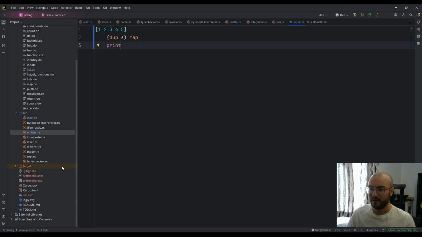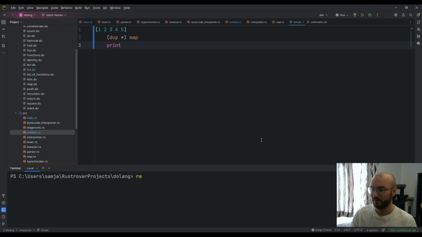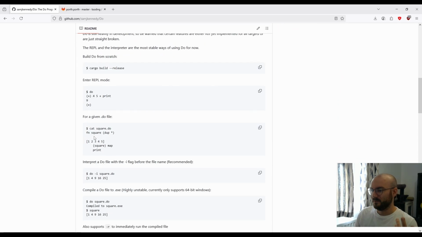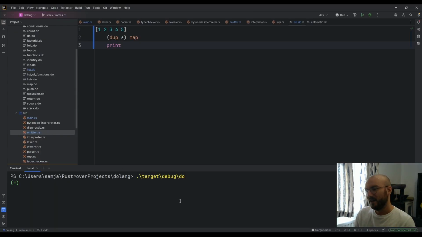In fact, let me open, let's see, what is it? Target, debug, do. We have a REPL. And since last time, I've sort of juiced up the REPL a little bit. In fact, it now uses this as the sort of like input character, or like the input sigil, and I really liked it, so I made it the logo of the language, because every official language needs a logo, or else it's not a real language. And also I juiced up the README a bit. We'll get to that in a second.